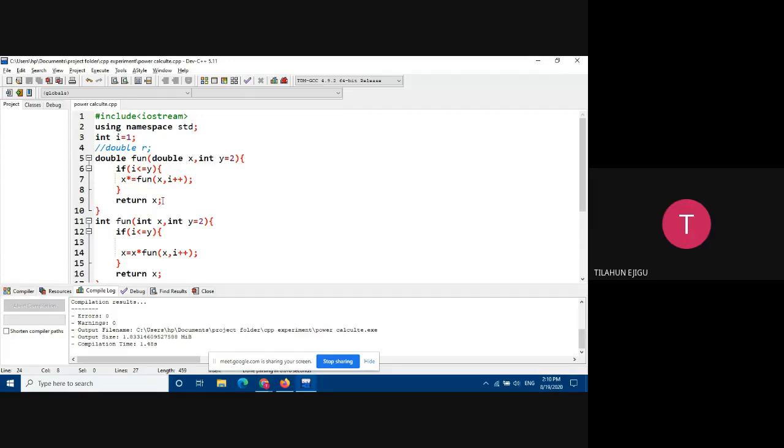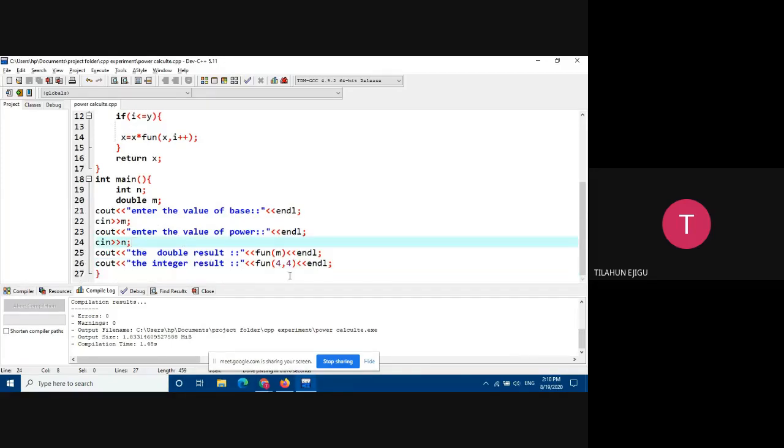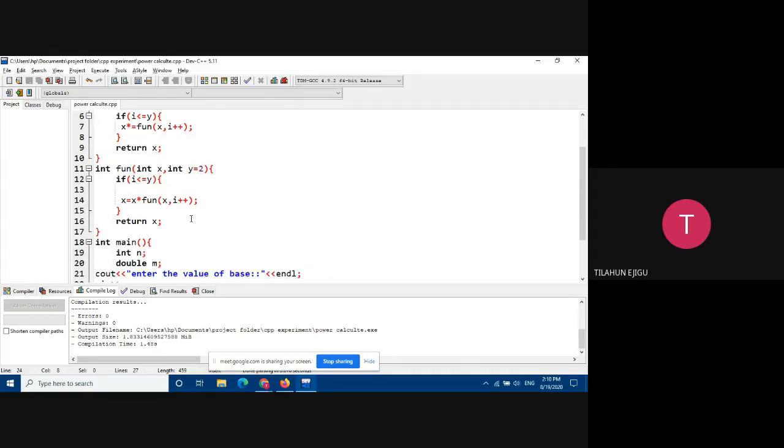Yeah, this one is working, but I have a problem here. I call the function here for this integer, it's indexed into y, but it's not working. This default value always displays the square value. It displays 16. I don't know the problem. It will display 4 raised to 4 instead of 4 raised to 2. Yeah, that's the problem I face.